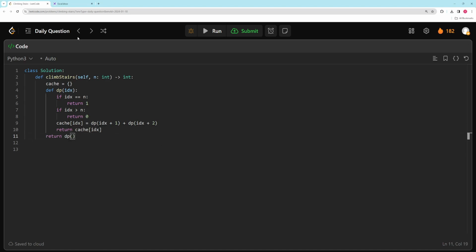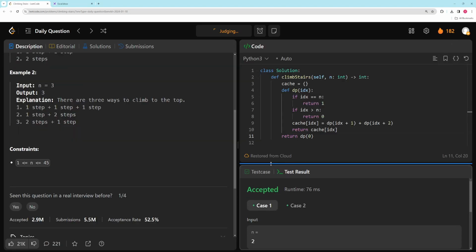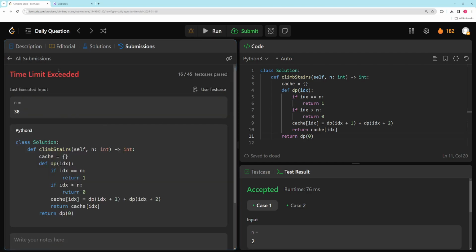And where do we start? We start at index 0. So we can run this. And this should be fine. Let's just see. Oh, we forgot. See, so this is we forgot to actually have our cache case, right? We forgot to check, have we seen this before? And we actually got a time limit exceeded.